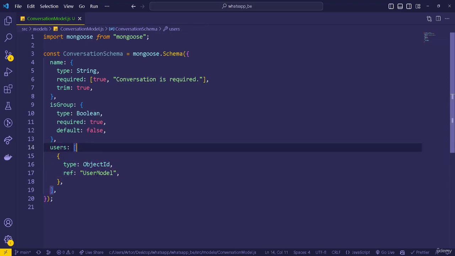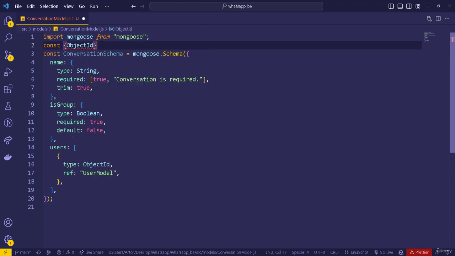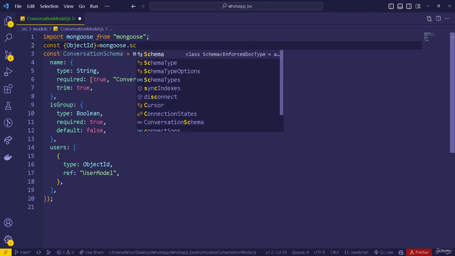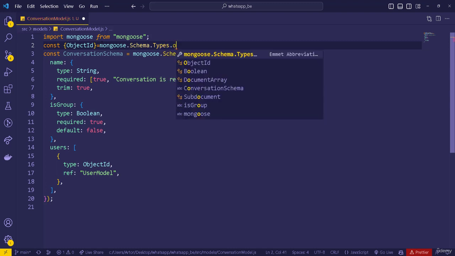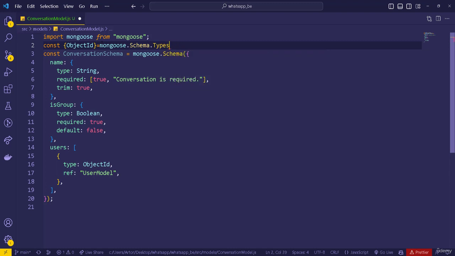Just going to be an object ID that has an ID. I can use that ID to go to the user model and get all the information of that user when I want to populate. So this is going to be an object ID, so we need to extract that. So I'm going to just go const and then ObjectId. So we have to go to mongoose, then Schema, and then Types. Because in it you can find the ObjectId if you want it. So just extracting it there. So now that we have it, we can use it there.